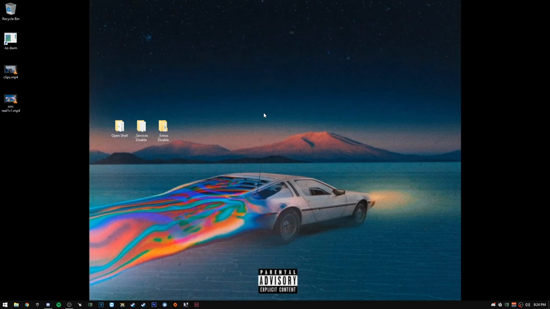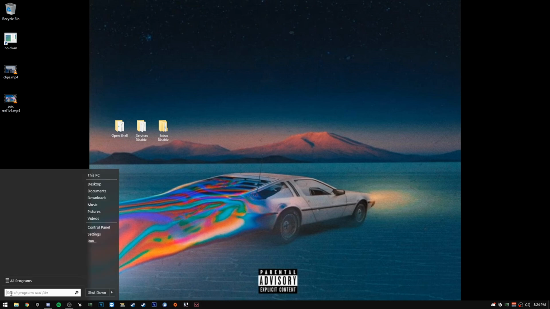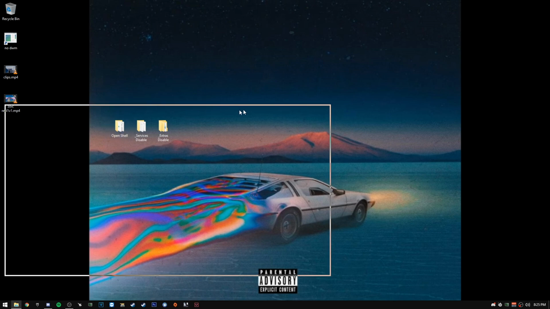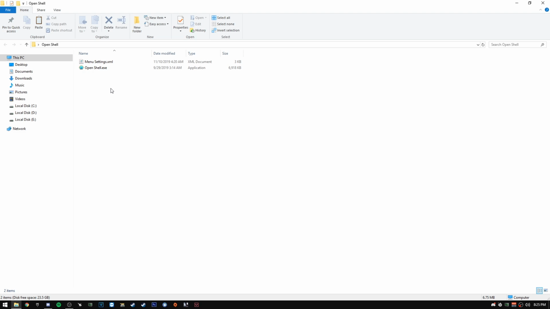But yeah, enough of me just explaining things. So the first thing that you're gonna want, this is gonna get rid of your taskbar or really the search. You see this doesn't look like the Windows 10 thing. So that's why you need OpenShell. Obviously it's also in the download link. So you're gonna run the OpenShell.exe.